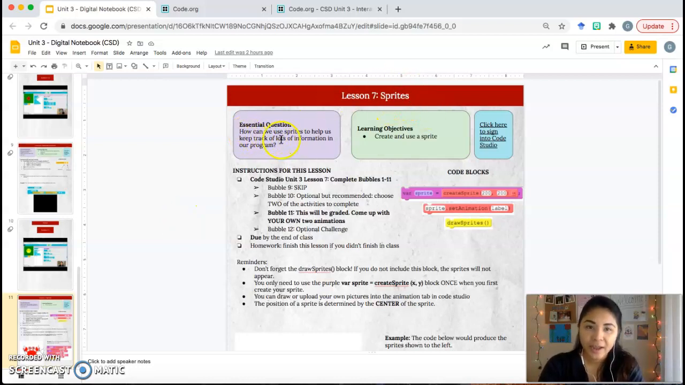Our central question: how can we use sprites to help us keep track of lots of information in our program? And our objective for this lesson is to create and use a sprite. We're going to be working on bubbles 1 through 11. We're going to skip bubble 9. We're also going to skip bubble 10. This one's optional, but I do recommend that you do at least 2 of these on your own. Bubble 11 is the one that I'm going to be grading, and bubble 12 is an optional challenge. Make sure you message me when you finish this lesson so that I can check it and grade it. Let's get going.